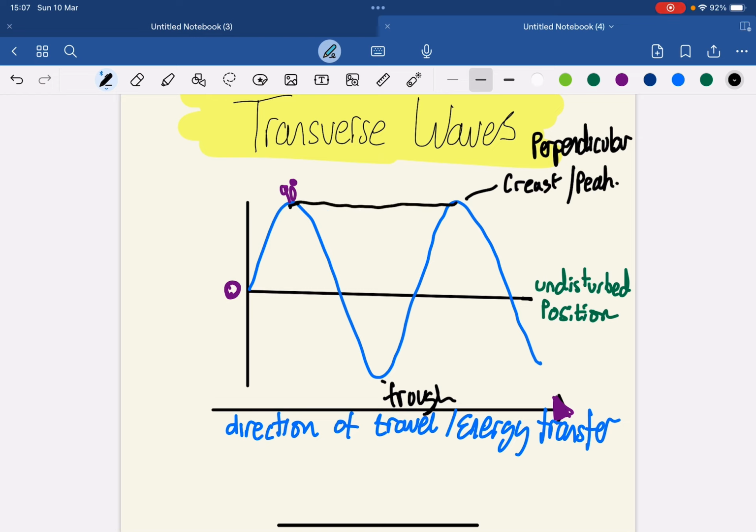Now, if we go from peak to peak, or even trough to trough, or any point of a wave to the exact same point on the next wave, so for example here, here, here, any of those, that's our wavelength. Our wavelength is really important when we come to do the calculations a little bit later on, and you'll sometimes see it as the little Greek letter lambda symbol.